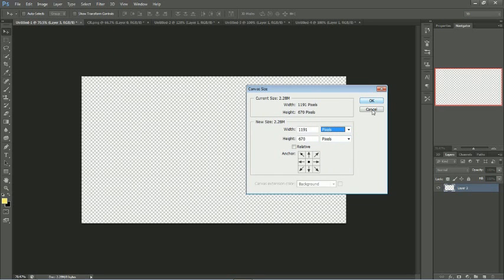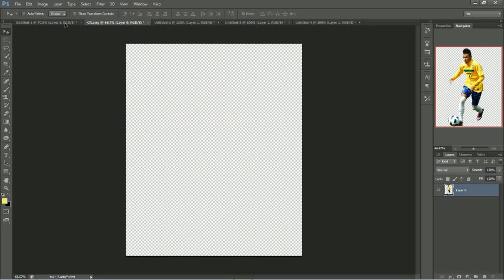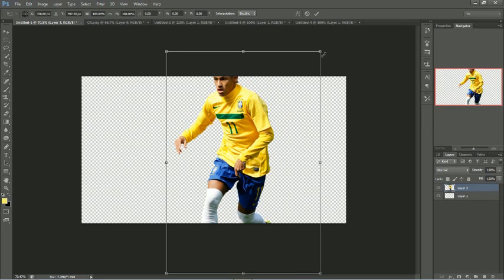Press Ctrl T to resize it. You want to hold down Shift when you're resizing it, because if you don't hold down Shift, that would happen. So you want to hold down Shift and resize it to what you want.